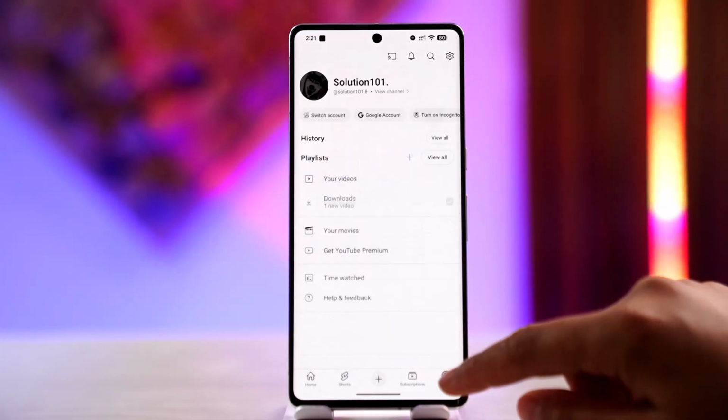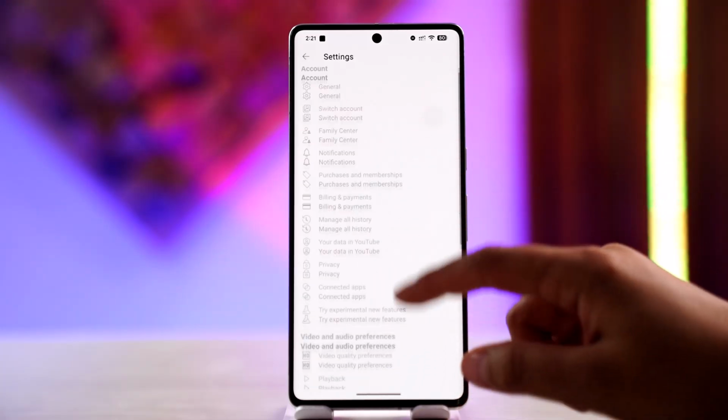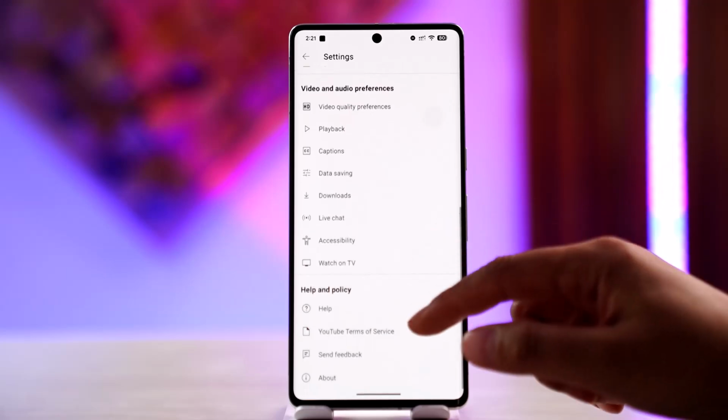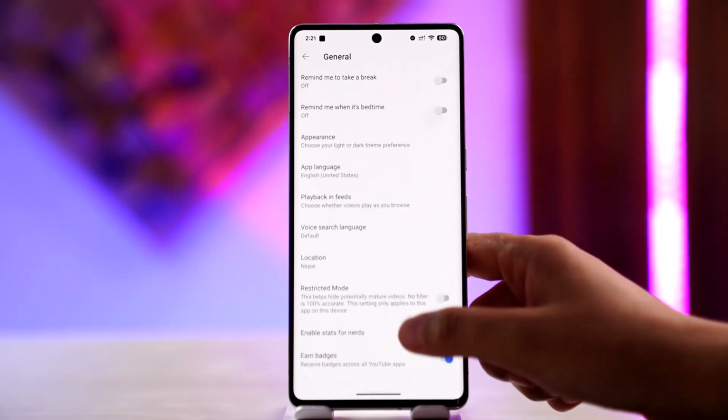Then you could tap on the profile initials, and then you could go and click on the gear icon from the top of the page. And here you could go ahead and look for advanced feature section. If you're able to find, you could just go ahead and tap open that up.